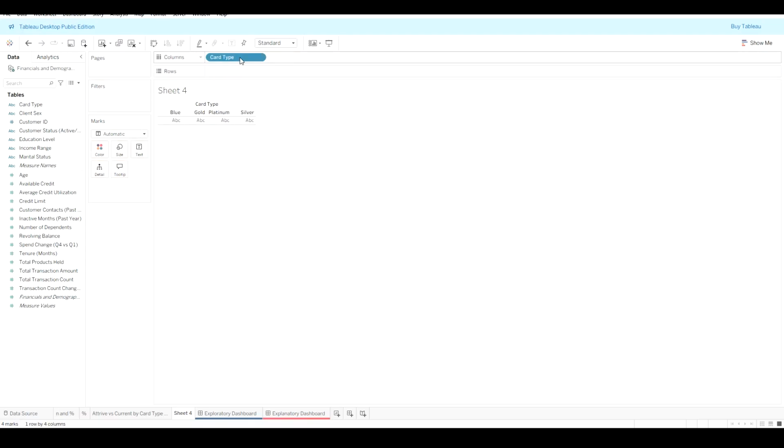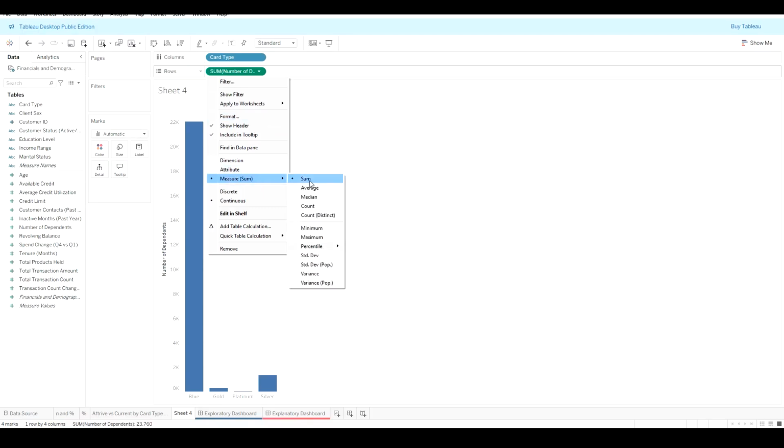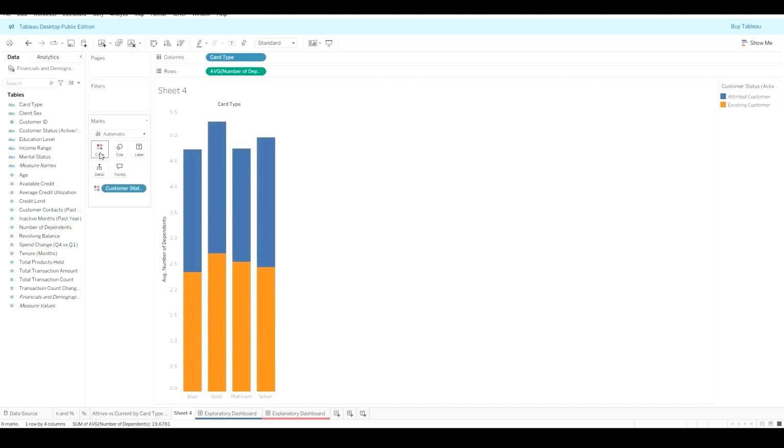And then maybe something like number of dependents could be in here. And then we'll do measure average. And then what I'm going to do is I'll bring this onto color, our status. And then it starts as a stacked. And I did want to show you this.